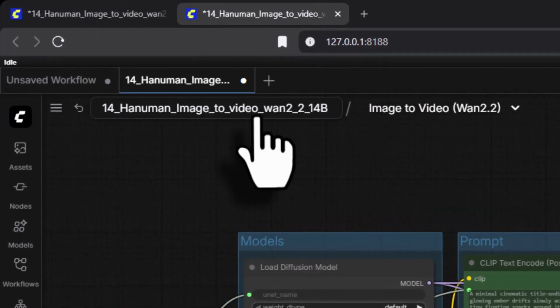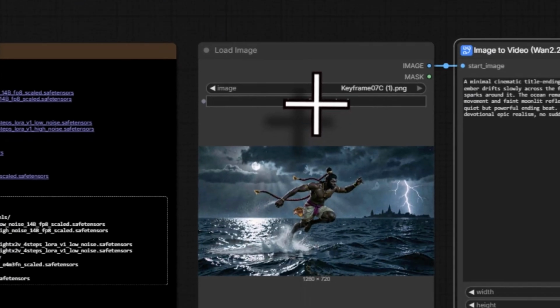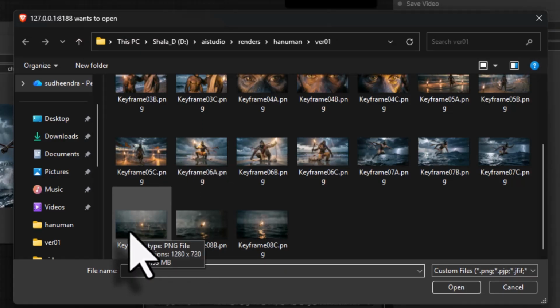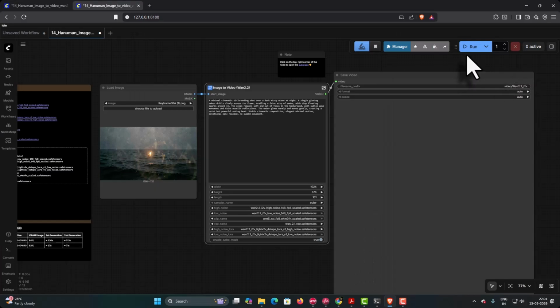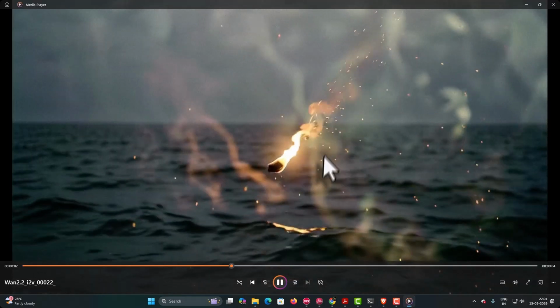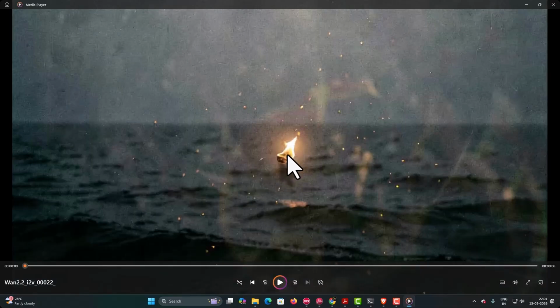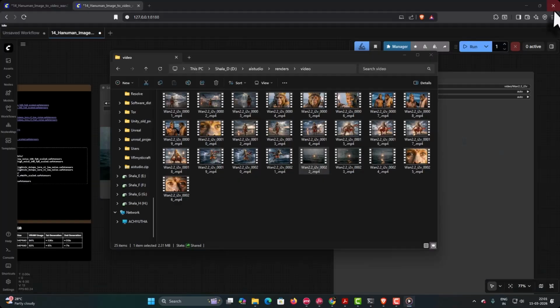Now come back to the main workflow, and here click on choose file to upload. Scroll down and select the Keyframe 8 first version here. Click on the run button. This is the first video that has been generated. You can see the spark or the flame animated. I will close this preview.